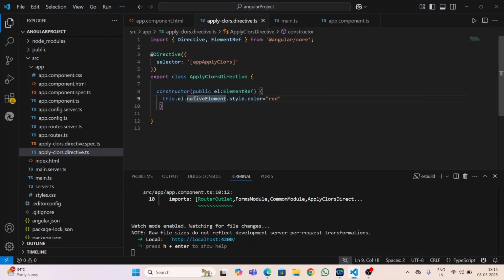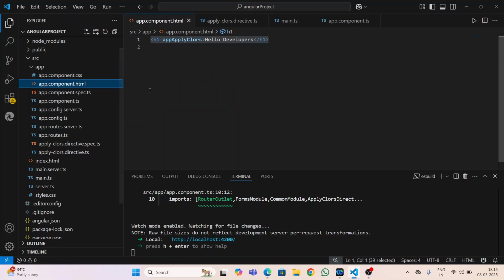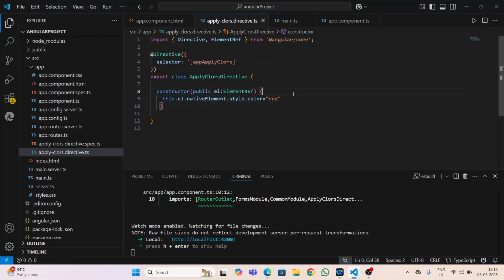So inside ElementRef we have nativeElement, and I want to apply colors, so I am using style.color. So the red color is coming. That's it. This is about custom directives. By using this nativeElement, the hello developers element we can grab. So by using this we can modify it, apply background color, any styles we can apply, or we can change that DOM, anything we can do based on our requirement.